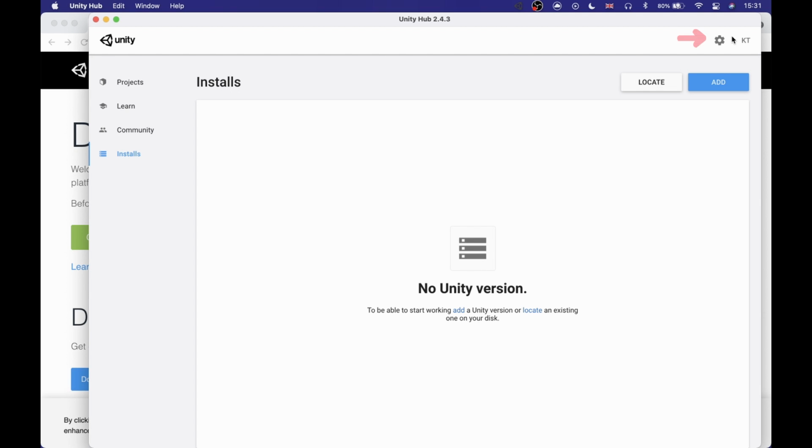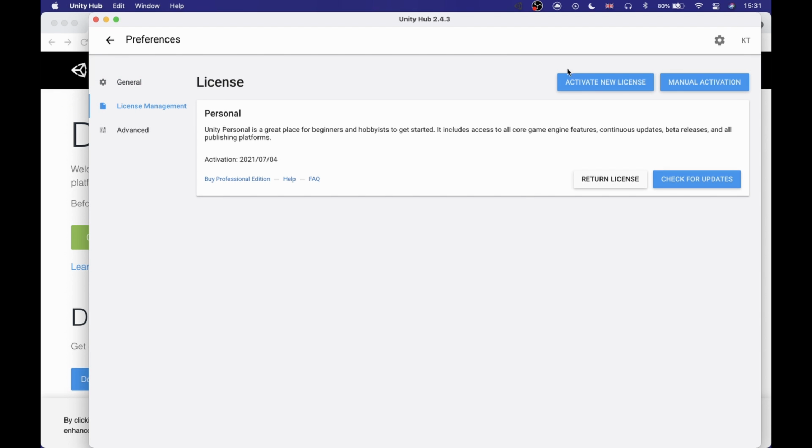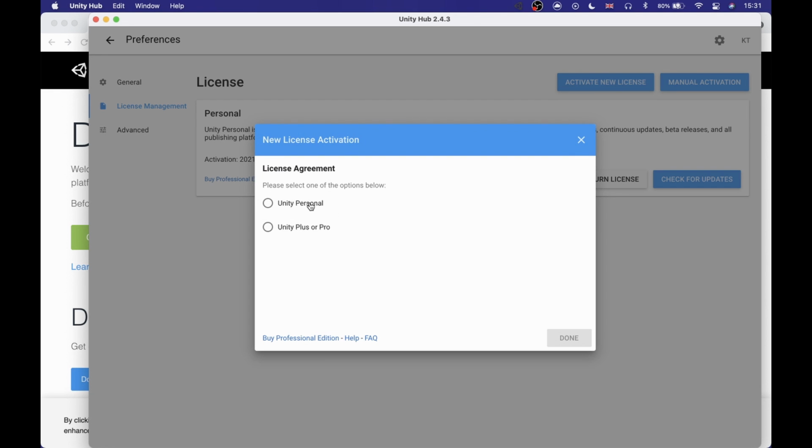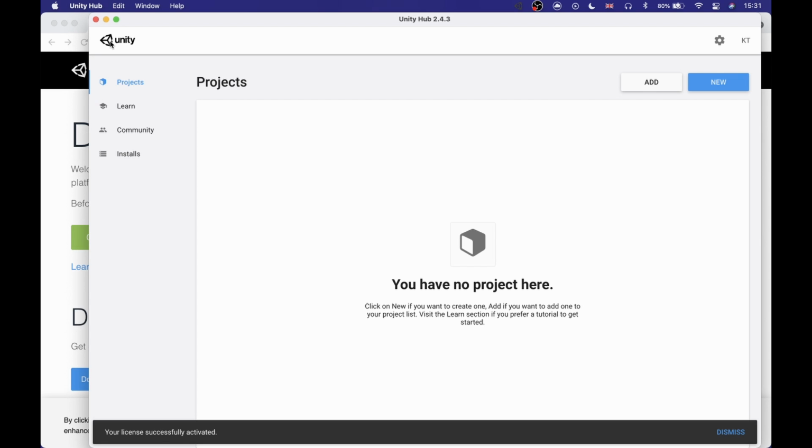To do that, simply click on the cogwheel on the top and under License Management, click on Activate New License. I'll go with a personal license, which is free. If you are just starting out and are not a company, you can simply choose the second option. Click on Done and we are good to go. On the bottom, you even have a success message. Let's go back and finally install Unity.